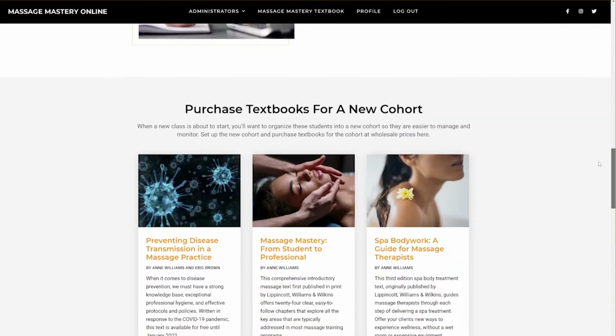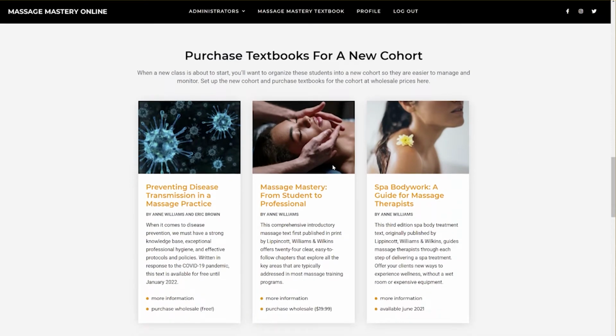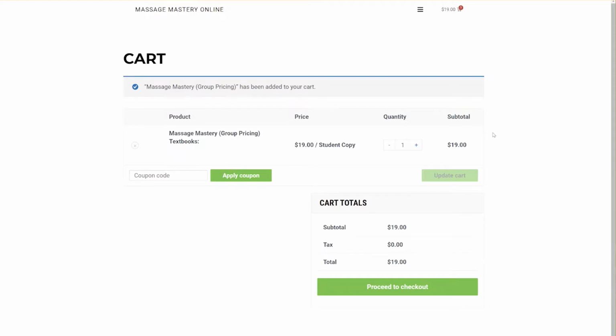If you need more information about a textbook, you can click this link. But when you're ready to purchase, you'll use this link. This link will take you directly to the cart and charge you the wholesale price. Click to add the number of textbook copies you need for your group of students. Click Update the Cart. If everything on this page is correct, proceed to checkout.